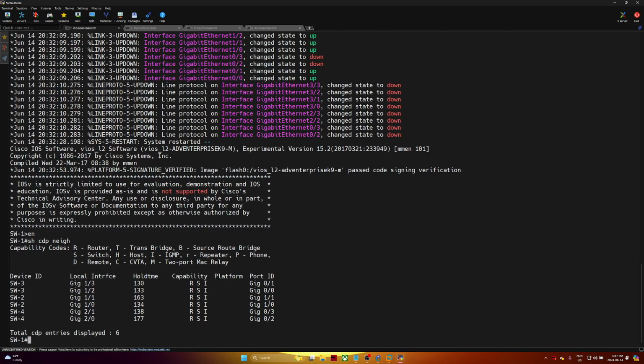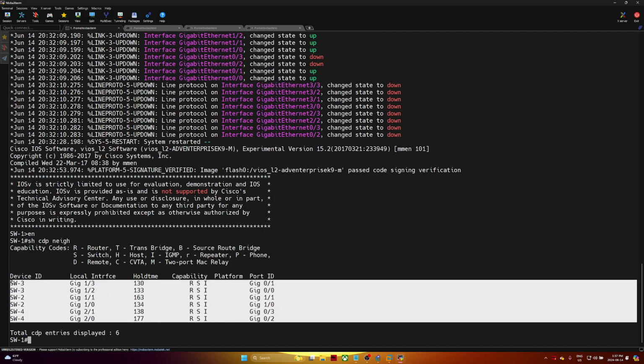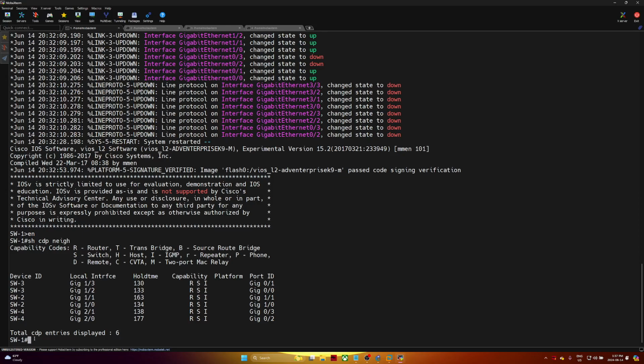And as you can see, we have all of these switches connected. We have switch 3, switch 2, switch 4 ports all connected here. And this could help us understand what we're connected to without looking at the actual network. It's nice to have CDP. CDP is a Cisco proprietary protocol. The open standard protocol equivalent of CDP is LLDP, the Link Layer Discovery Protocol, another great tool to know what ports we're connected to on the neighboring devices and the local interfaces.